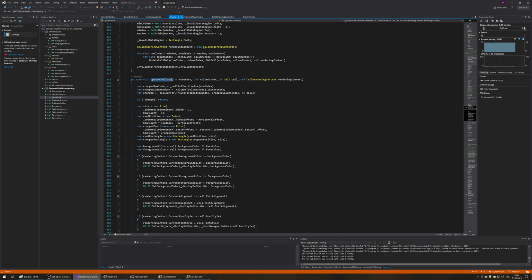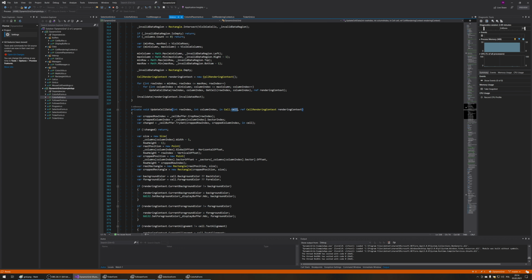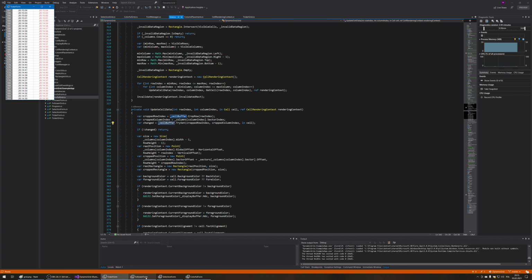So it tries to update the cell. It gets this cell struct that contains all of the information about the content of the cell and its layout, and it compares it with the cell buffer, tries to set it, and if it's the same, if it didn't change, so all the properties of the cell are the same as before, it will not call any draw operations or any rendering operations, because those are relatively expensive as compared to just checking if this cell changed or not. So this is a pretty neat optimization as well.